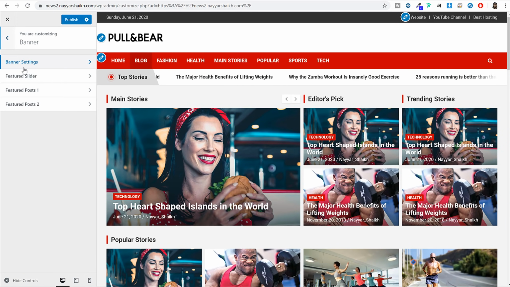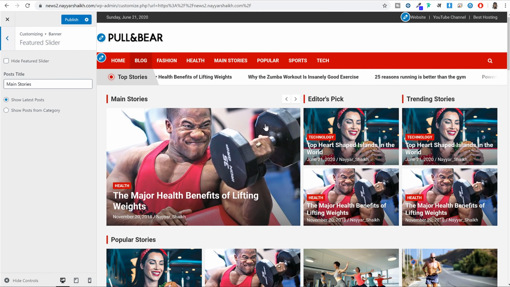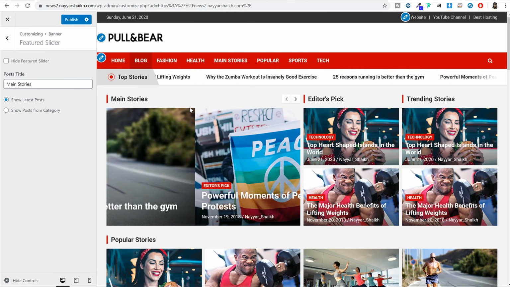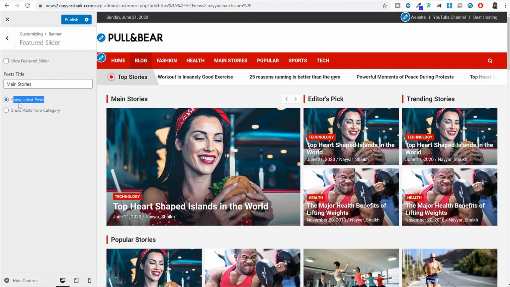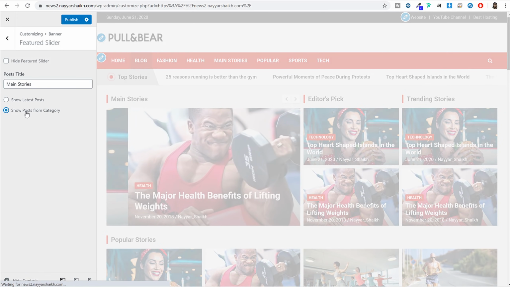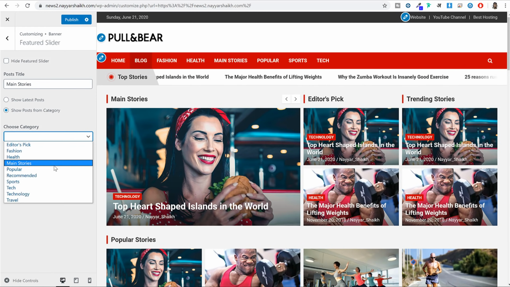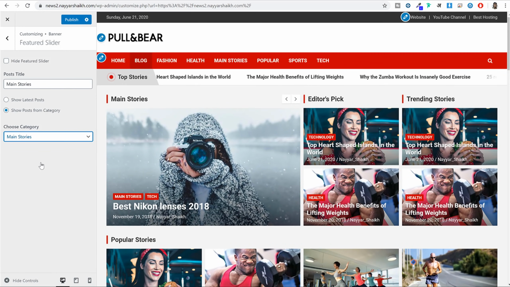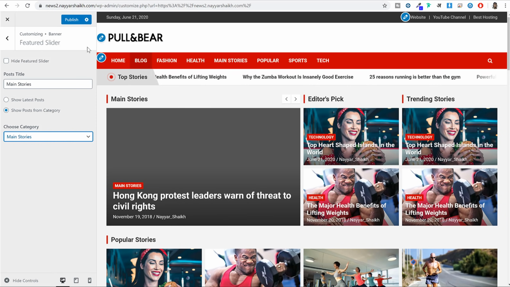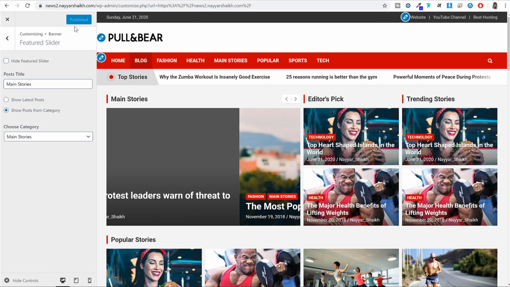Now come back and select this featured slider. And obviously this setting is related to this slider. So what all do you want to display? Right now it is displaying latest post. I don't want to display latest post over here. I'll click on this option, show post from category, and I'll select main stories from here. Now this will display everything under main stories category. And once you do any changes to your website, you should always publish that website just to save the changes.